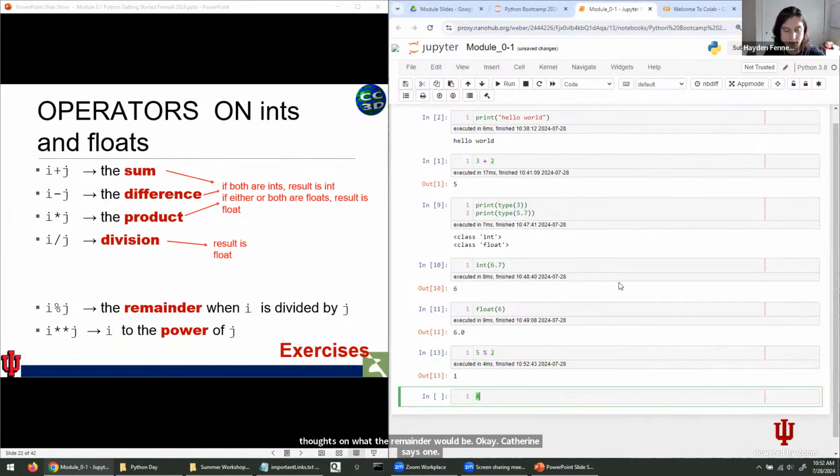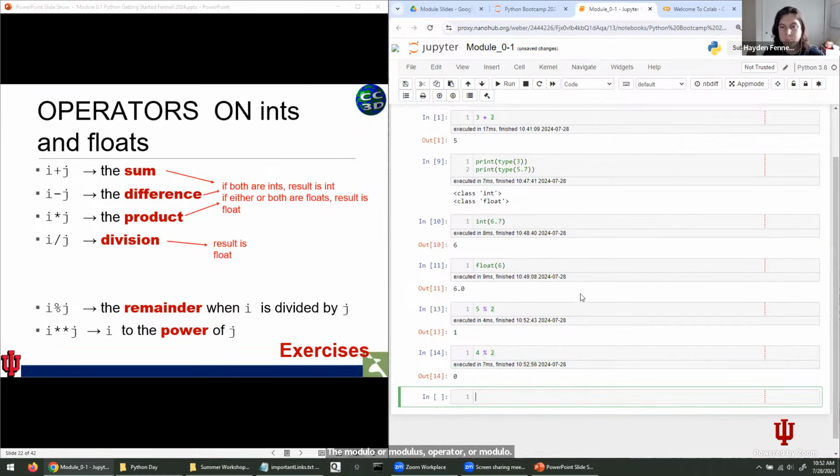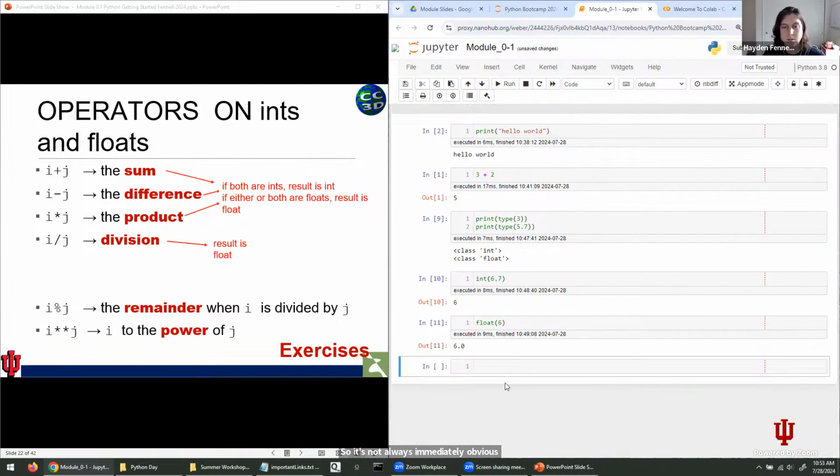So if we did this on 4, this is known as the modulo or modulus operator. 4 modulo 2, we should get 0. And this will be useful in an example coming up later. It's not always immediately obvious why this is useful, but we'll talk about it again in an upcoming example. Clear those out.